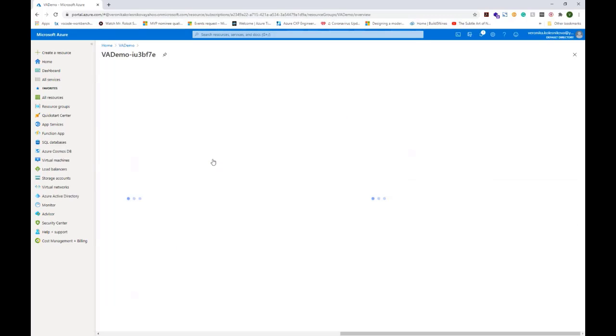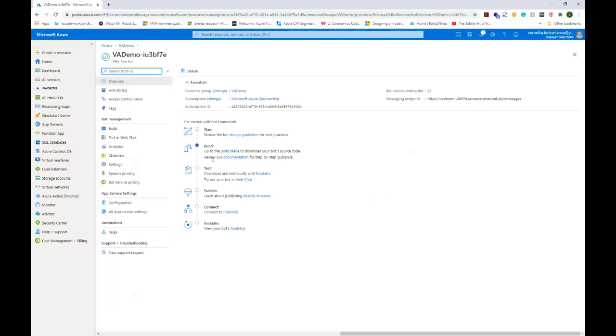So when you go to Web App Bot, you have all the information that you need in order to actually build it, test it, and publish it. All the information is available here. You can test it right in web chat. We're not going to test it, but I just wanted to mention that because it's important.